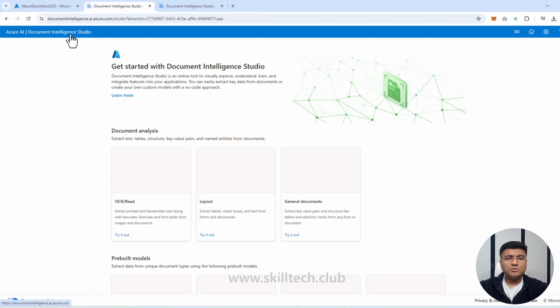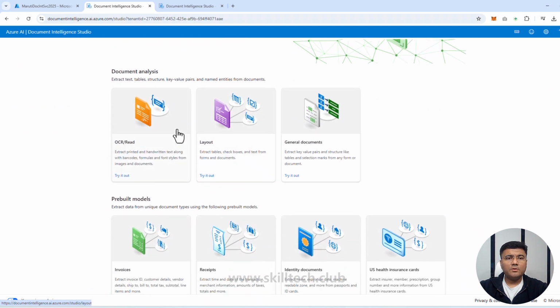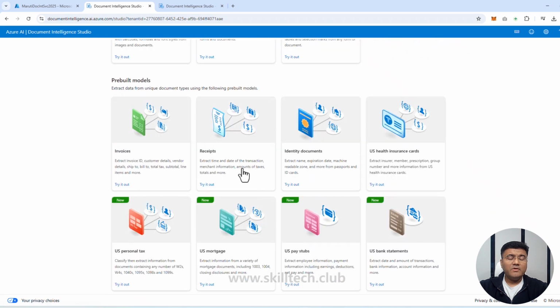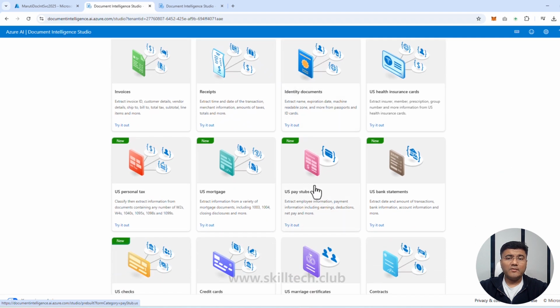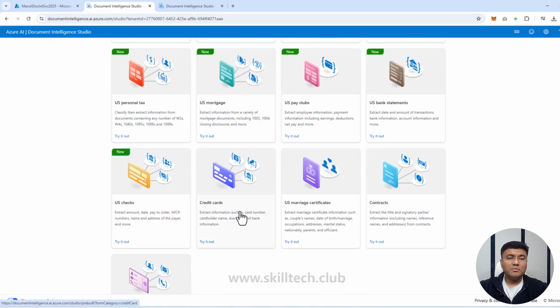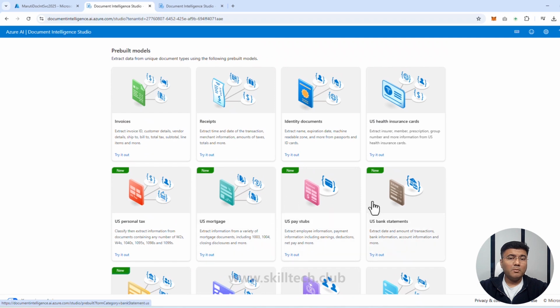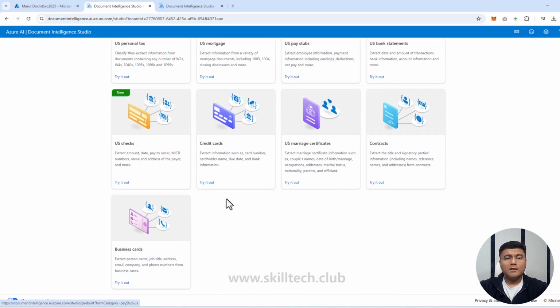I'll click on the Document Intelligence Studio icon, and now it's showing me different kinds of templates which are available. You can see we have some very basic templates for document analysis, layout, and general document analysis. We have some pre-built models inside this, which are perfect for extracting information or analyzing documents, such as invoices, receipts, identity documents, and you also have certain text-specific forms, like US personal tax, mortgage, pay stubs, bank statements. You can use any of them without even model training. You can extract information from them.